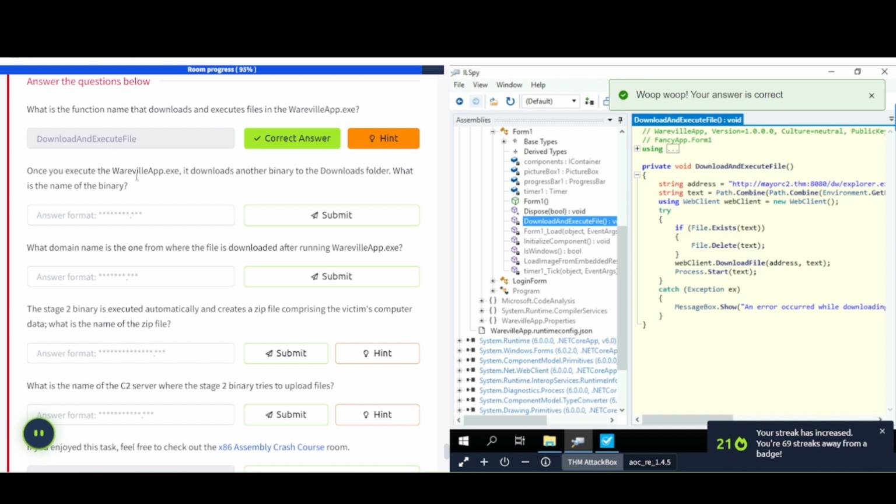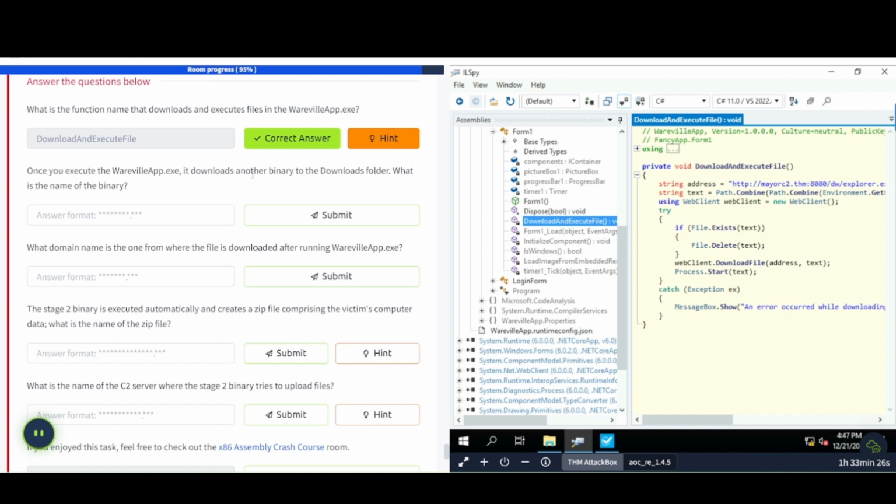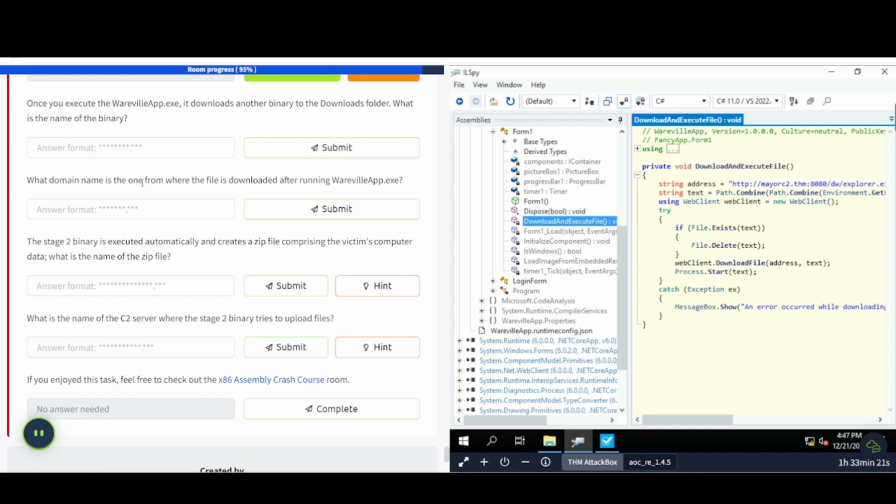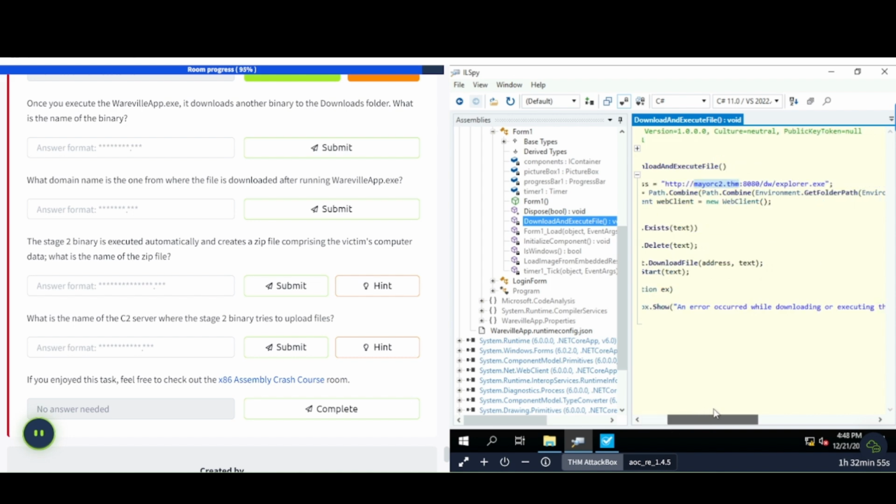Once you execute the Wareville app.exe, it downloads another binary to the downloads folder. What is the name of the binary? What domain name is the one from where the file is downloaded after running wareville.exe? Stage 2 binaries to execute automatically and creates a zip. What is the name of the EC2 server? All right, well, if we look in here, we can see an address, and this could be one of the answers here, it looks like. So I'm going to go ahead and copy this, because obviously it's going to this site here, is what it looks like to me, and explore.exe.